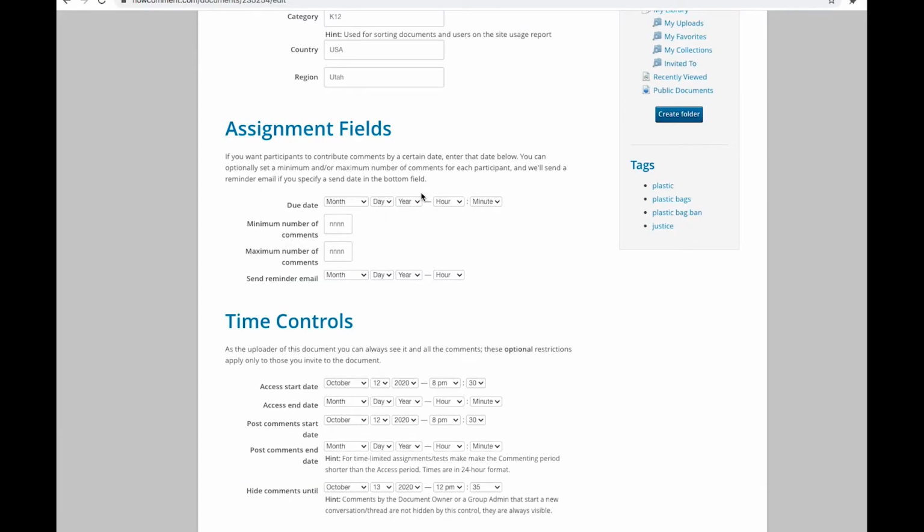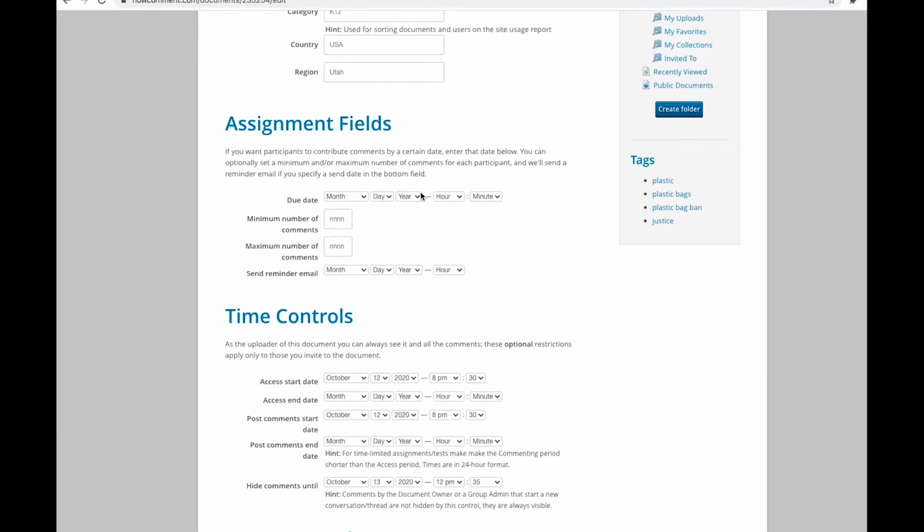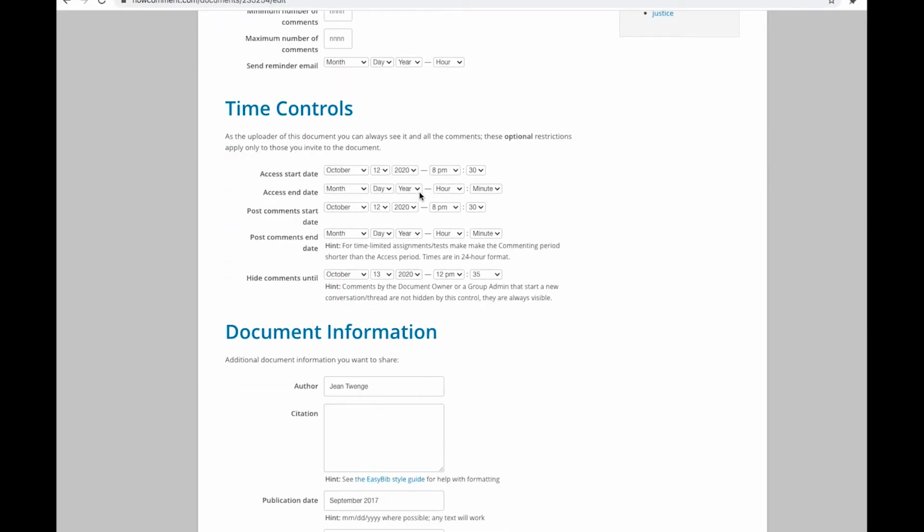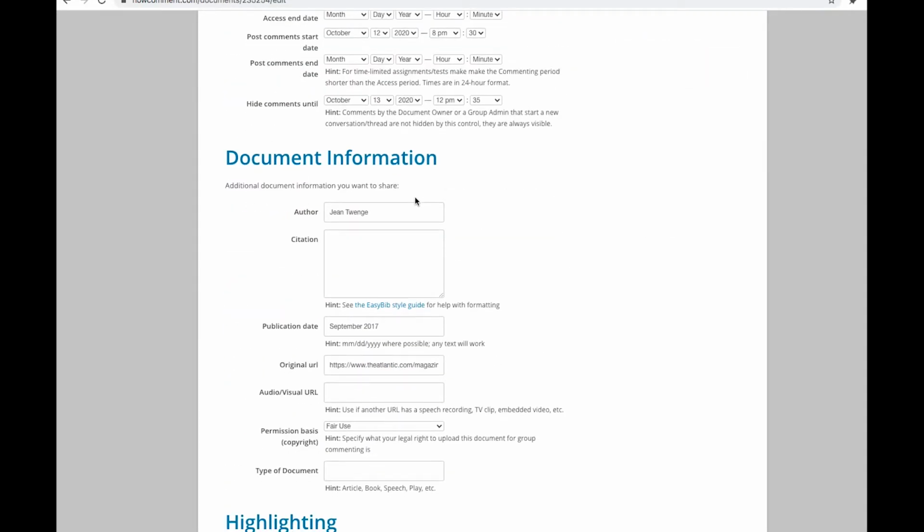So the things that I want you to pay attention to are not the assignment fields, not the time controls, but the document information. So I want to make sure there's an author there. So look up the author's name and paste that in there. Do the EasyBib style guide citation. So that's self-explanatory. Go there and just copy the citation and put that in there.